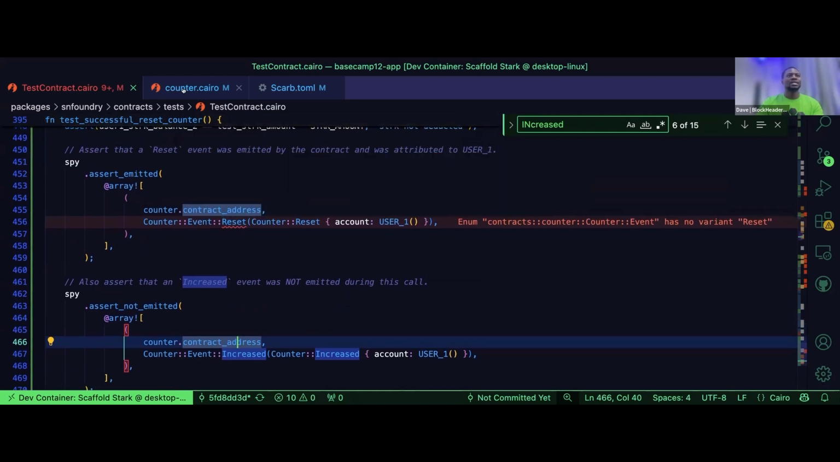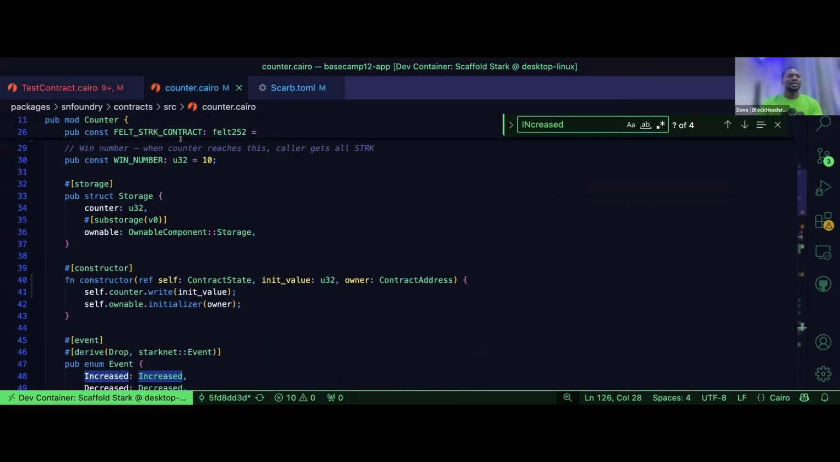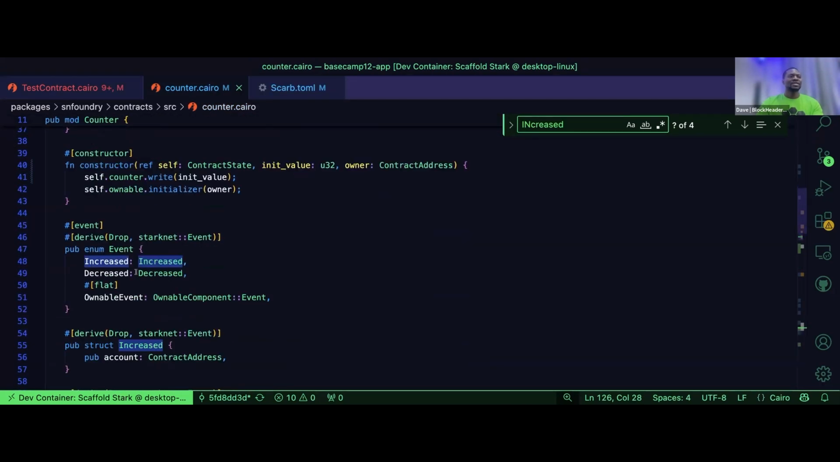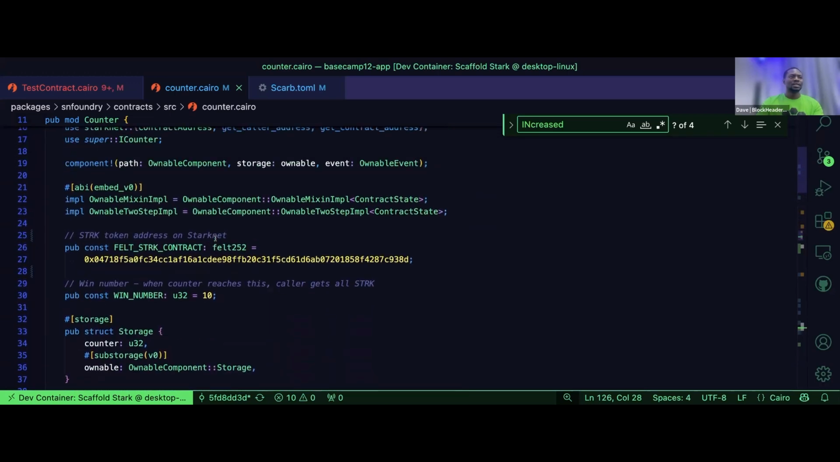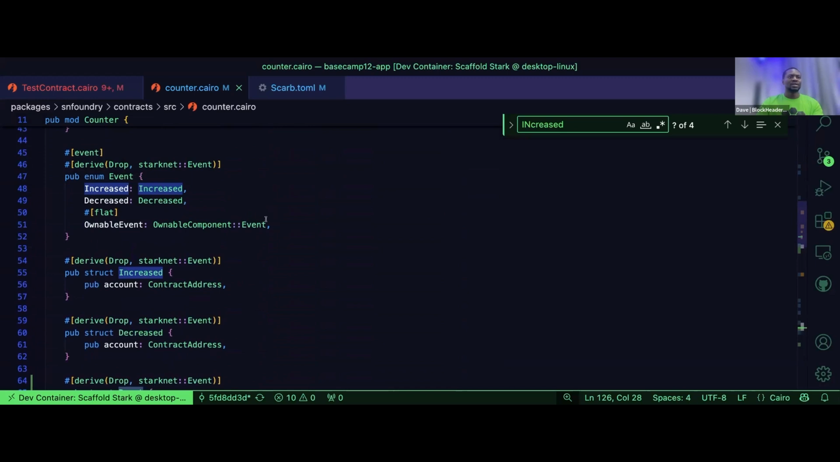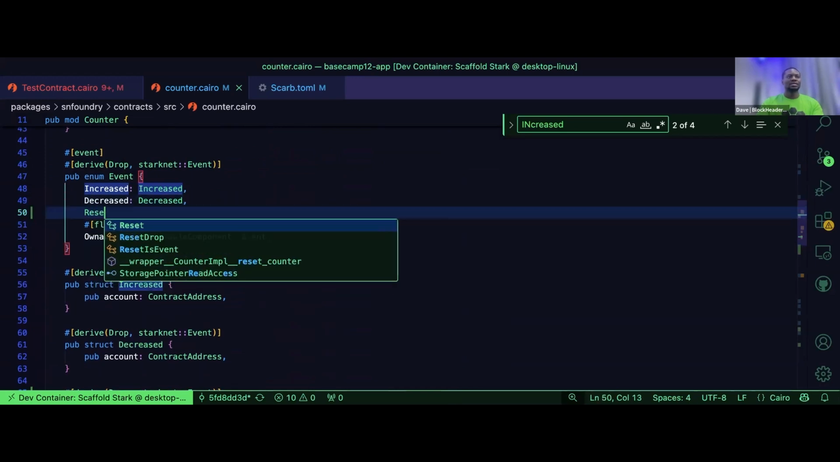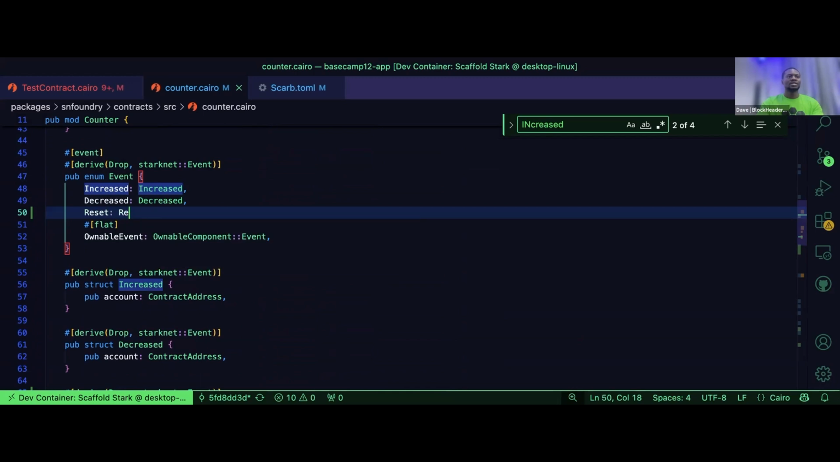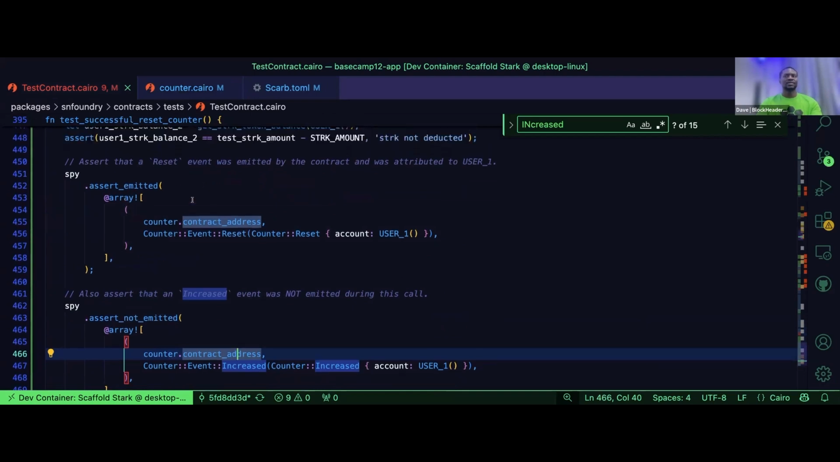Oh yeah, let me check. I failed to add it in my counter contract. We've created the struct, but we've not specified that this is in our enum event. So we're going to do reset. So yeah, it's going to be reset. So basically it should take care of the error.